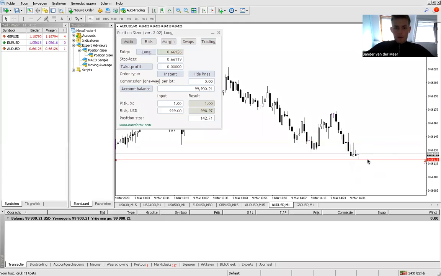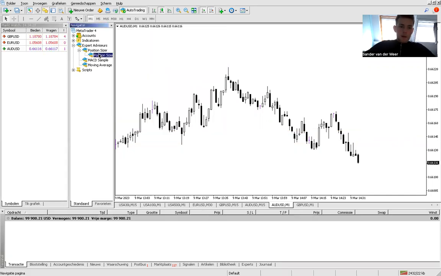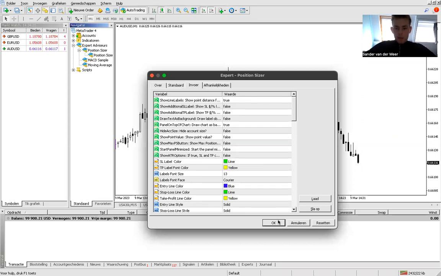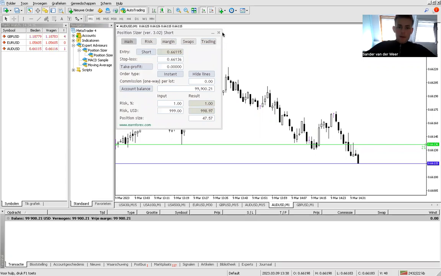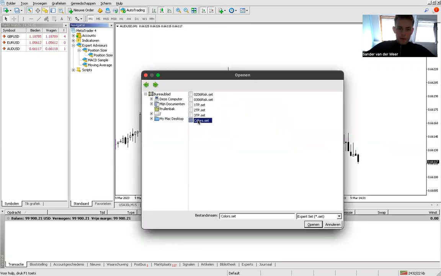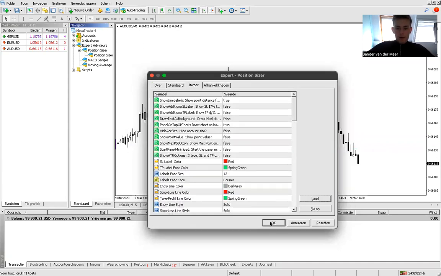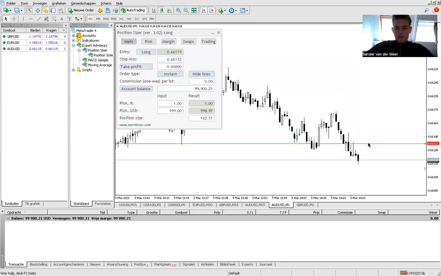And also for my take profit. So if you close this and you load up the Positionsizer again, it will load back on its original settings. But if you open it and you click load and you click on your colors template, the one you just saved with your settings, double click it and click OK, then you have your saved template with your settings.